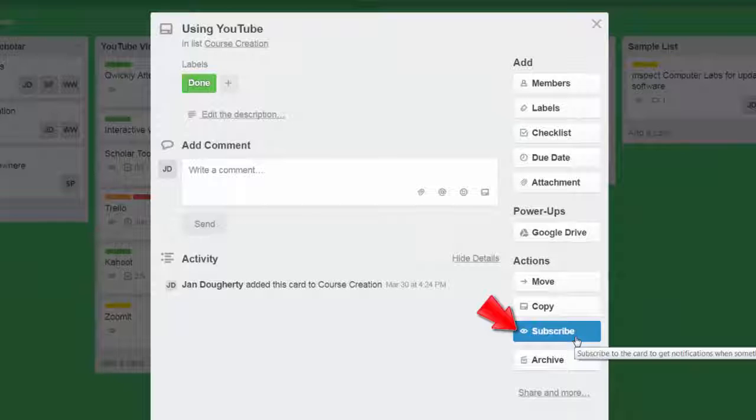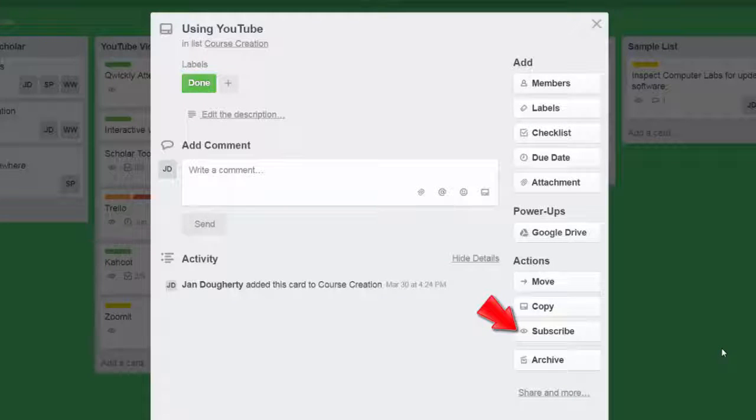Subscribing a card will allow you to receive notifications about the progress or actions on a card without using the Members tool to assign it to yourself. This is especially useful for, for example, project managers who want to keep an eye on a specific task or set of tasks without confusing the people who are supposed to complete it by assigning it to themselves.